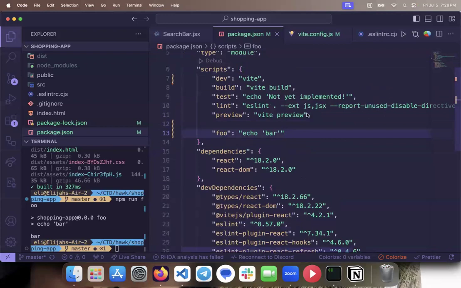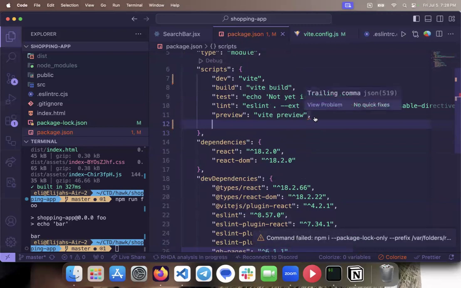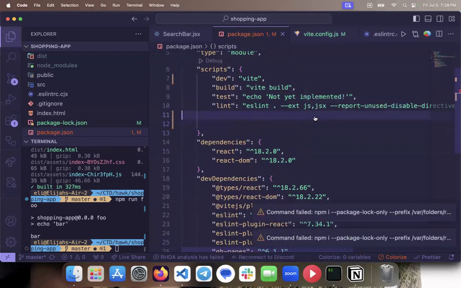All right, so we have this script. This script is useless. It doesn't do anything. To delete the whole line, I'm going to go to the end of the line and then hit Command and backspace.